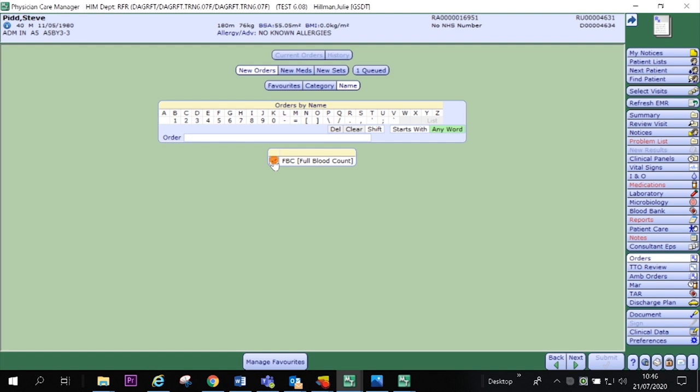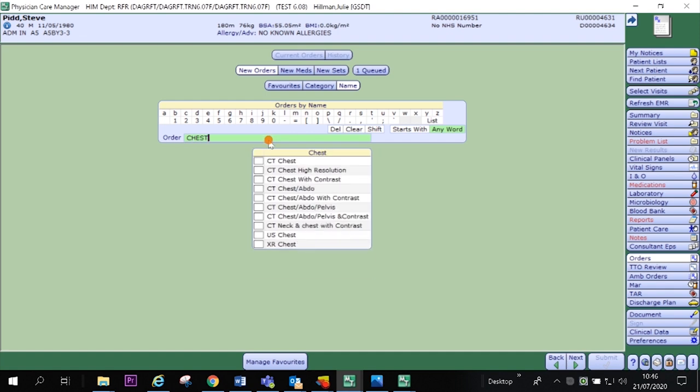And then what you would do is repeat the process to place a chest X-ray. So you'd click back in the order data field, type in chest, and select the XR chest option. And as you can see, we've got 2 orders queued up now. But remember, we haven't ordered them yet. These are merely queued up. So to continue to place the order, you now need to click on the next button at the bottom of the screen.